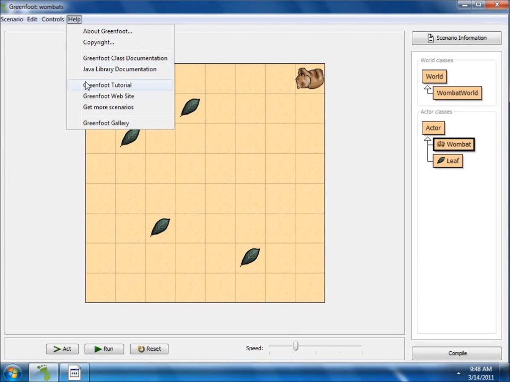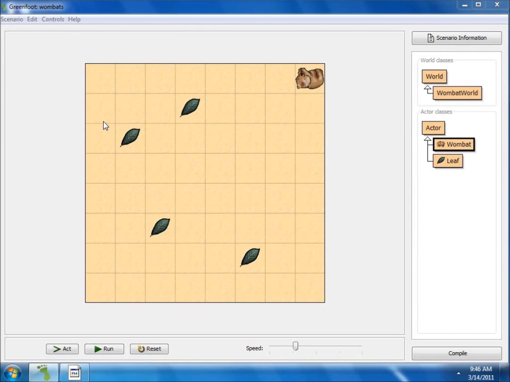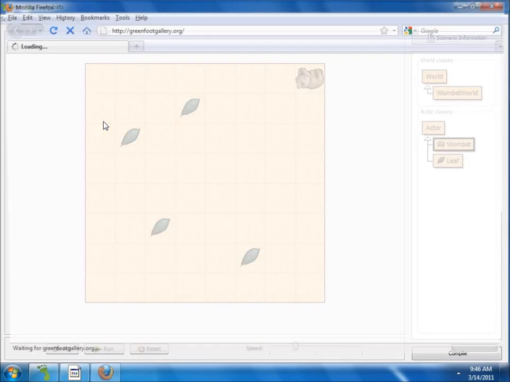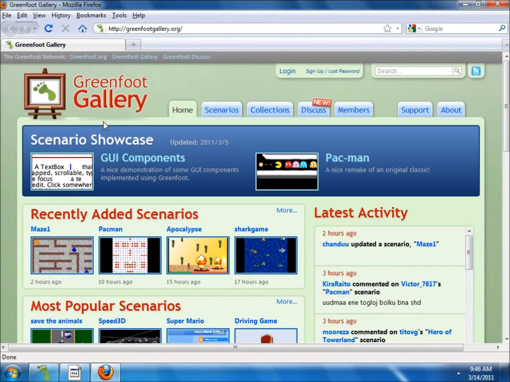Visit the Greenfoot tutorial if you want to learn a bit more, the Greenfoot website for everything related to Greenfoot, and if you want, you can get more scenarios to try out. At the Greenfoot gallery, you can find submissions by other users. If you like, you can find my scenarios by searching for Martijn, M-A-R-T-I-J-N.